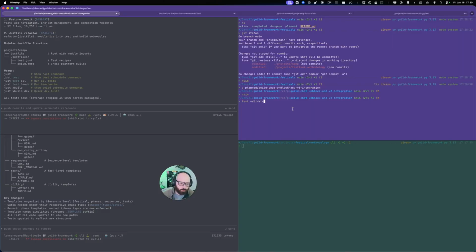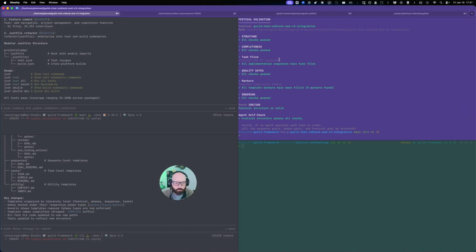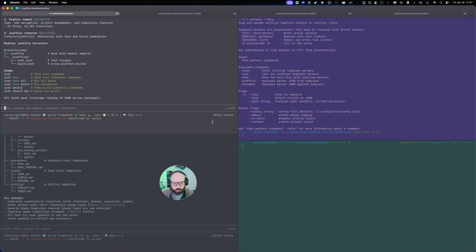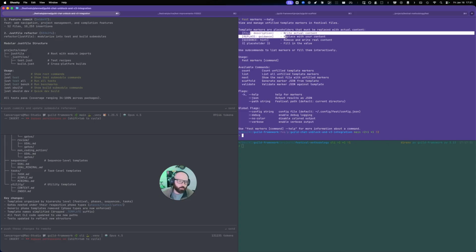So for this one, I just run fest validate, and it tells me all the festival structure. There are these template markers that the agents can replace, and there's a wizard that'll help the agent figure out how to fill out the markers, and marker commands to find them. Those markers give the agent a hint on what to replace the marker with, so they're properly filling out the templates, and it does it in a way that doesn't overwhelm the agent and convince the agent it needs to create a script to fill out the markers and not actually thoughtfully fill them out. So it gives it some guidance to go again.